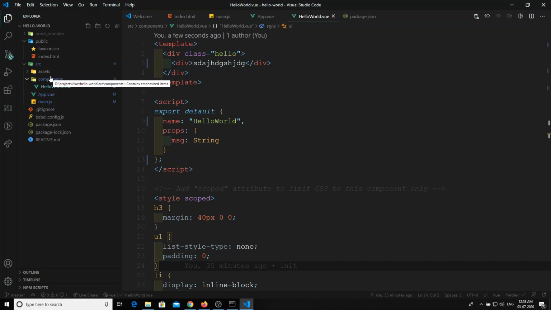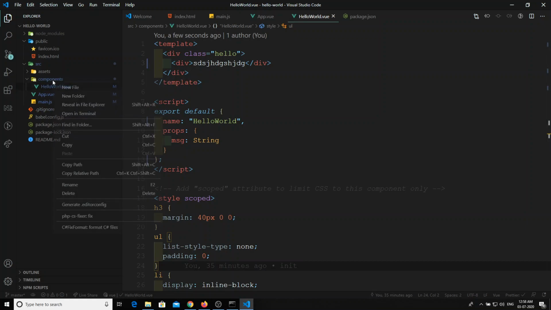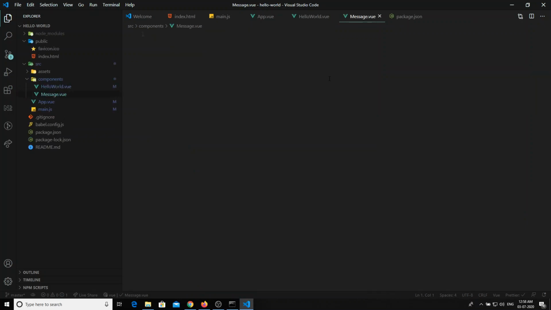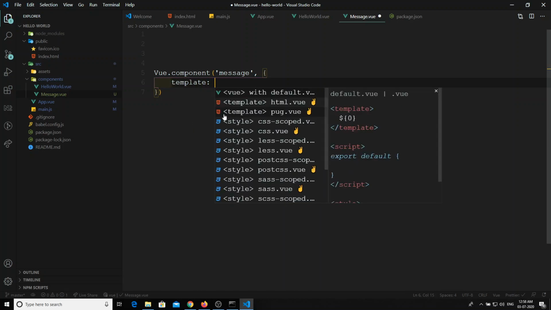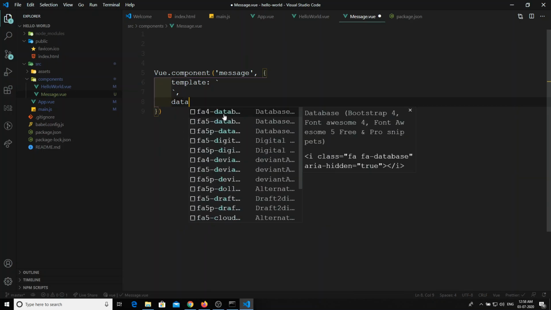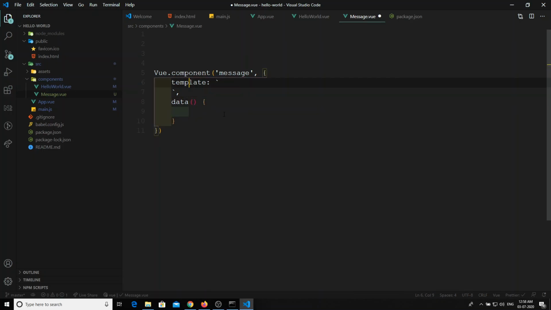So for example, if you want to create a component, here I will create one component with a message.vue file. Previously, we used Vue.component, and the component name we gave was message. In that scenario we gave a template like this, and we gave data, whatever we needed. Now this is not how we do it in the Vue file.